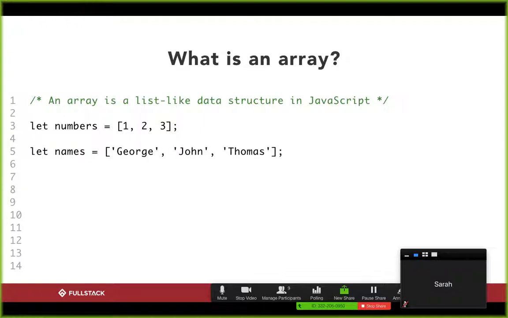In JavaScript, the array is determined by the open and closed square brackets that we see both on line 3 and line 5, and then the arrays have things in them, and technically speaking, we call the things elements. So we would say that the numbers array on line 3 there has 3 elements. Similarly, the names array on line 5 also has 3 elements.